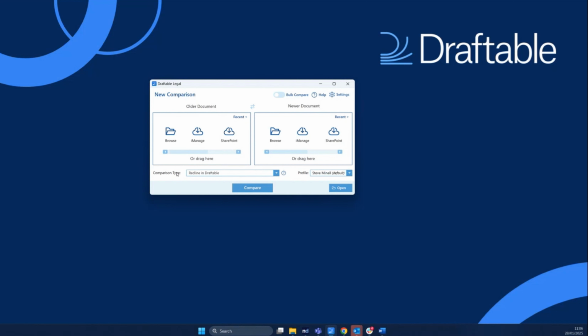We then have our comparison types. So we do several comparison types. Think of these as static and live. For static comparison, we do redline in Draftable, which is redline into PDF. We do redline into Word, and we do a side-by-side comparison. We can also do an active comparison, which will be track changes in Word. And if we were to choose Excel or PowerPoint, it will automatically default to redline in Excel or redline in PowerPoint. The other thing we have is profile. So the company can set up individual profiles.